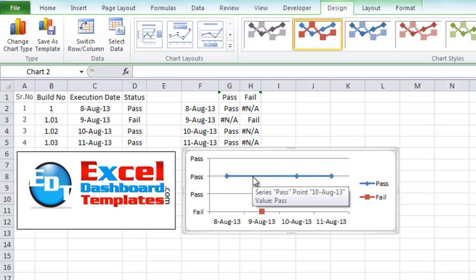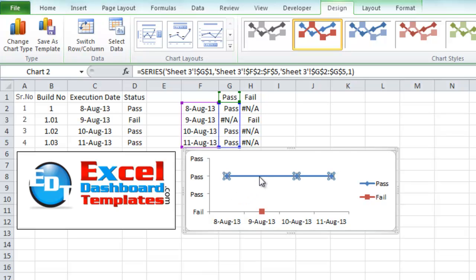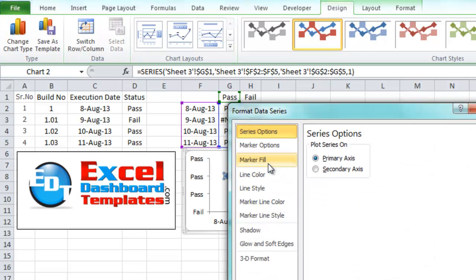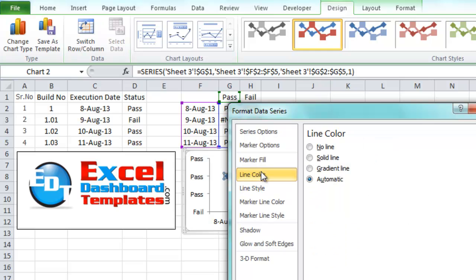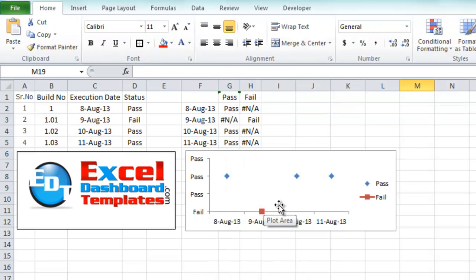And what we can do is modify this so that we get rid of everything and just show one pass, one fail. Let's go ahead and get rid of this line first by clicking on the line, right clicking on it, and doing format data series. We are going to do the line color and we're going to do no line. And let's click on close. You should also do that for your fail line, just in case you actually do get fails in there.